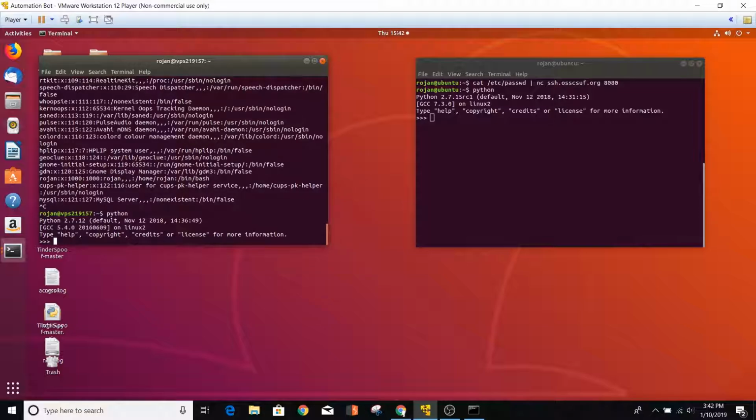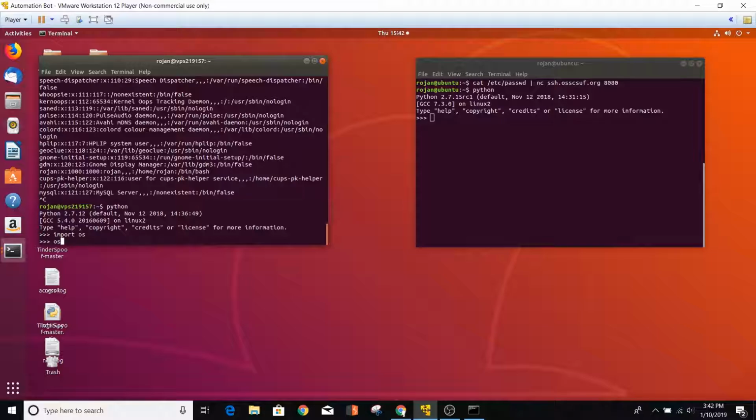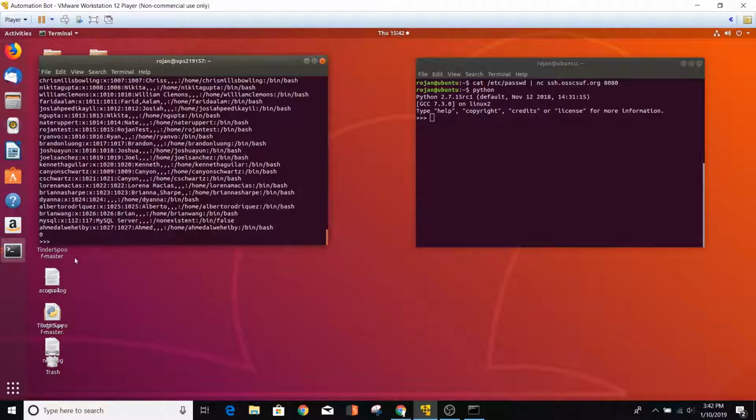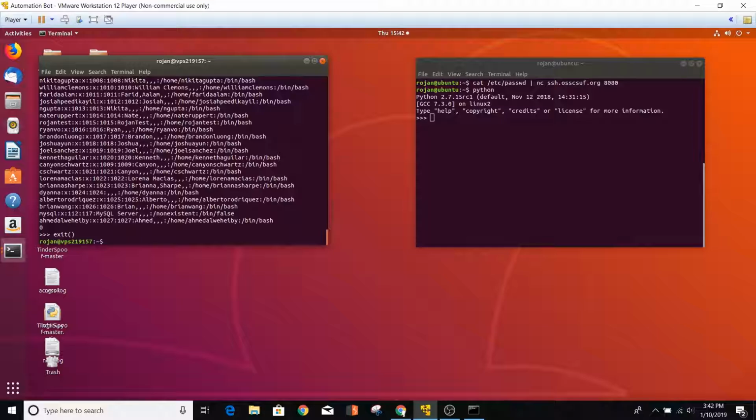Now you'll do import os to say you are importing the operating system os module. And to execute a system command, you'll do something like this, right? So this is my system command for the directory I was in right now. So if I want to do something like os.system cat /etc/passwd, you guys will be able to see the etc password of our VPS. Now let's exit out of it. So that's how the system command works.